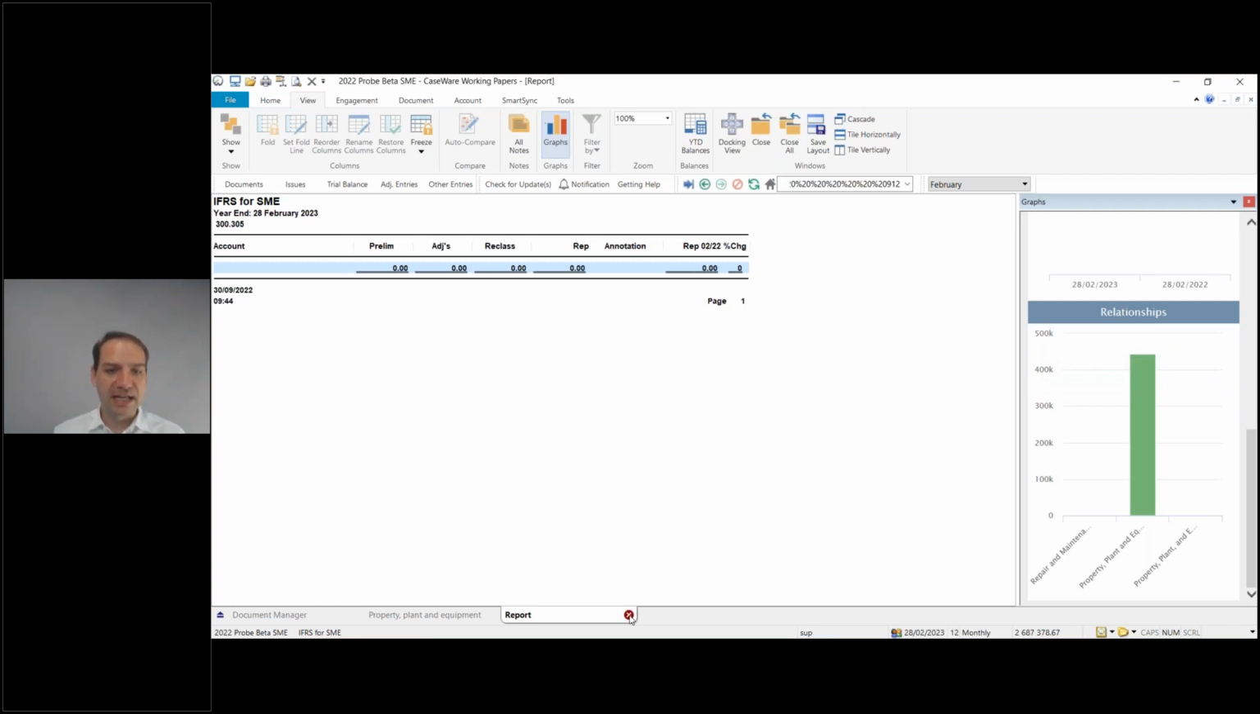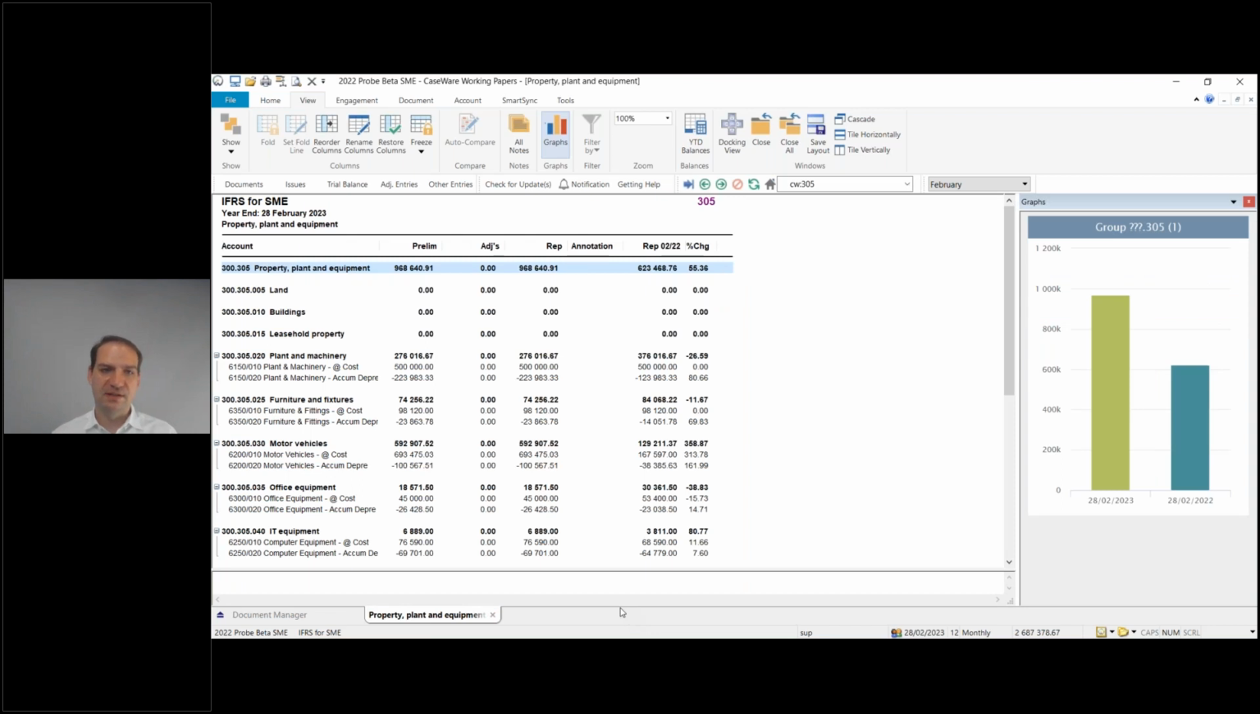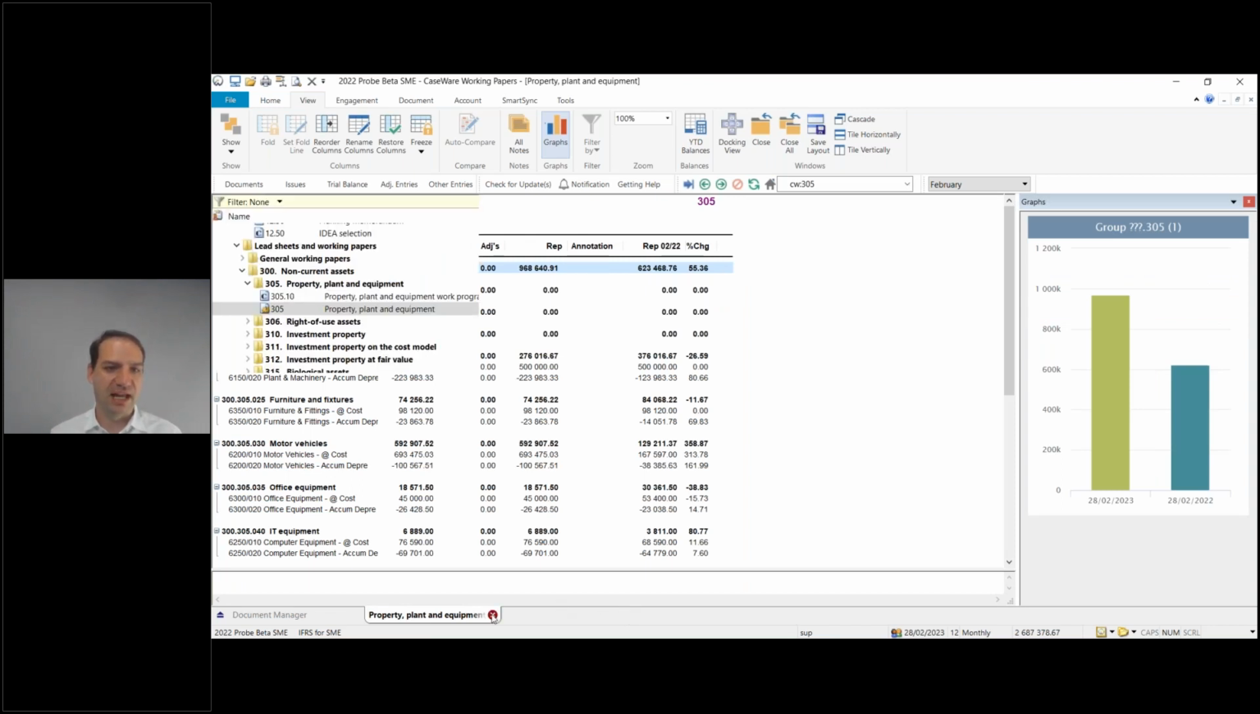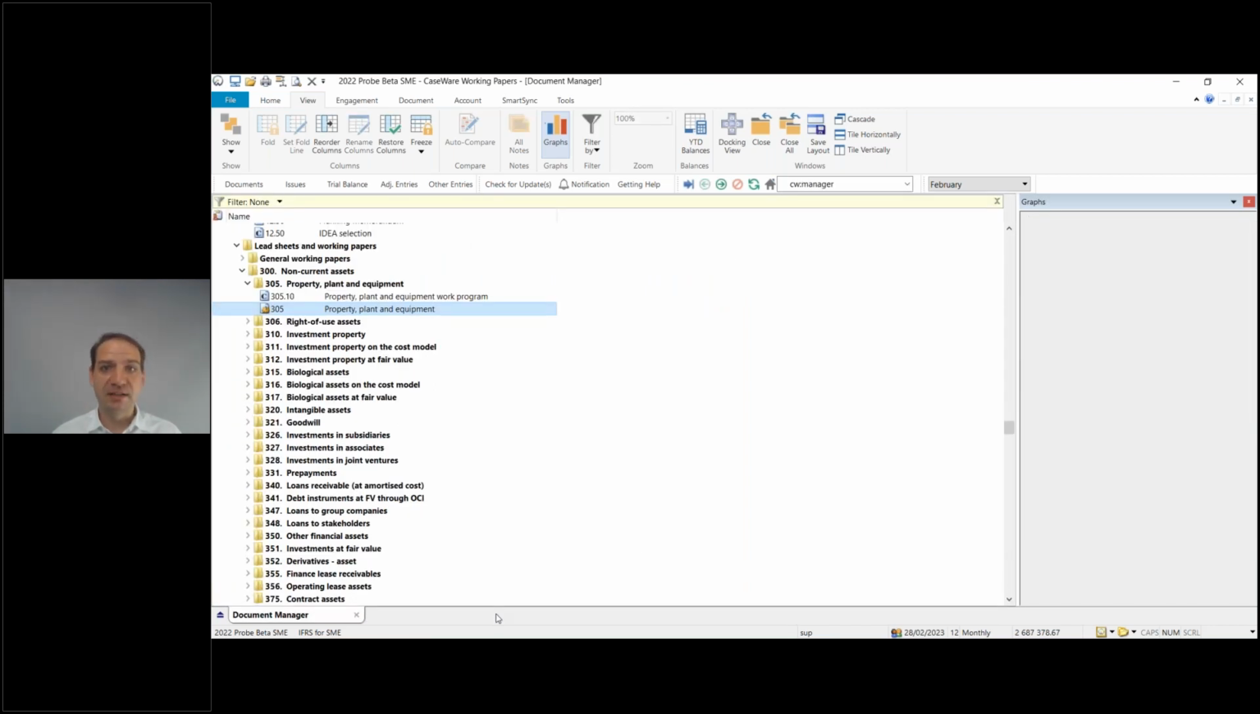So because we could now really split out the sections and make sure that we get those relationships right between all the different accounts, you will see that graph in every single lead sheet where you switch it on, and you will also see the relationships.